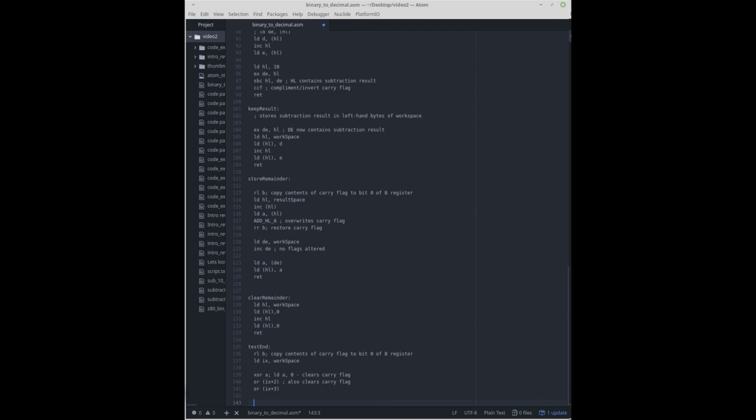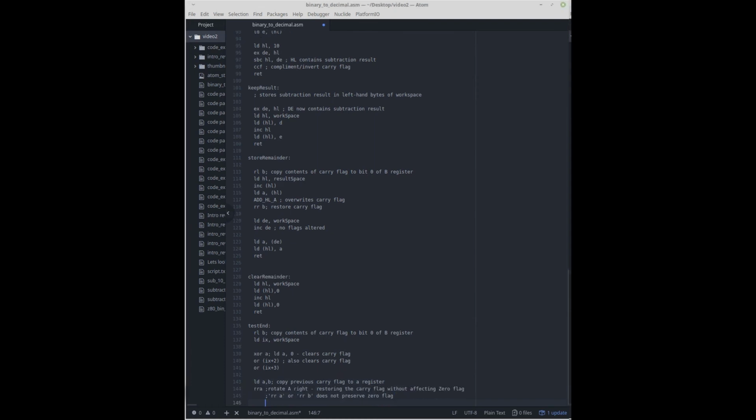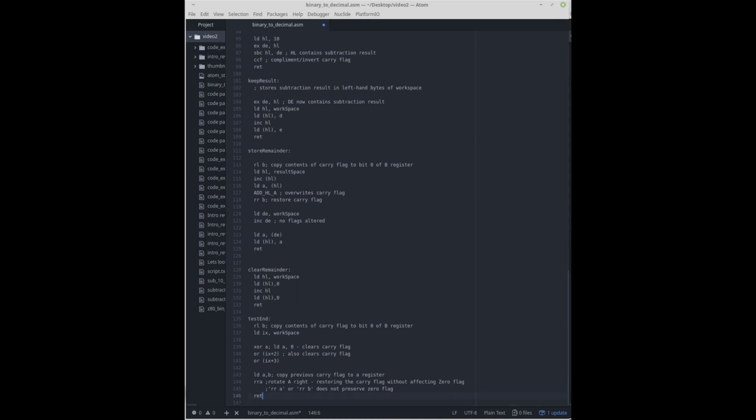However, I cannot use the RRB command to restore the carry flag, as this overwrites the 0 flag. But the RRA command, which has a space in it, can rotate right without affecting the 0 flag. So I load A register with the B register, I rotate A right to restore the carry flag, and return.